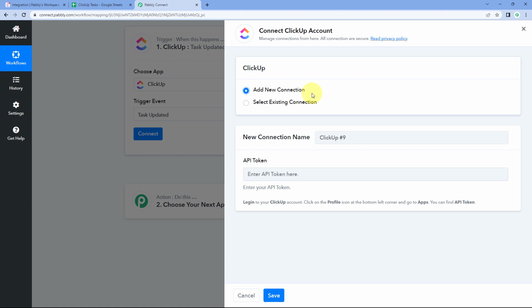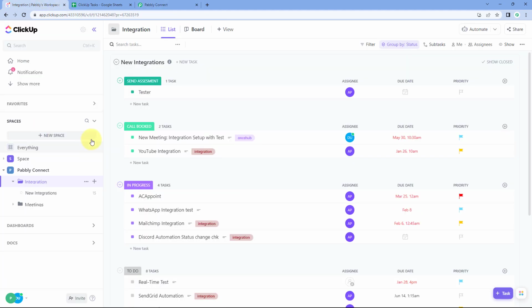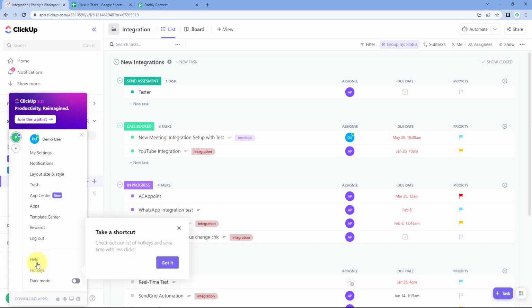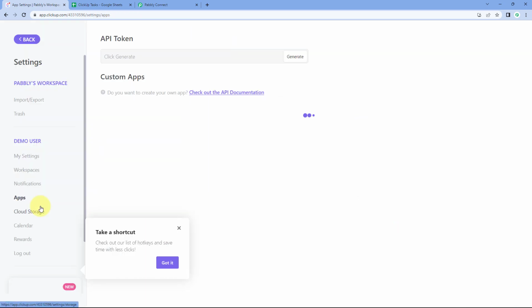Now here guys, we have to connect our ClickUp account with Pabbly Connect. And to make this connection, we have to enter the API token of our ClickUp account. Now here you must be thinking how you can get this API token. So to get it, just go to your ClickUp account and at the left bottom corner, you can see this profile option. Just click on it and go to apps over here.